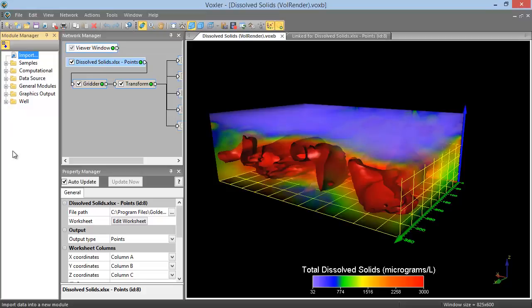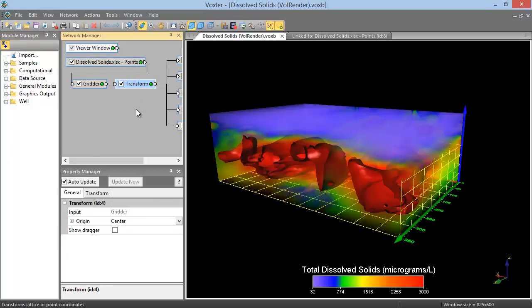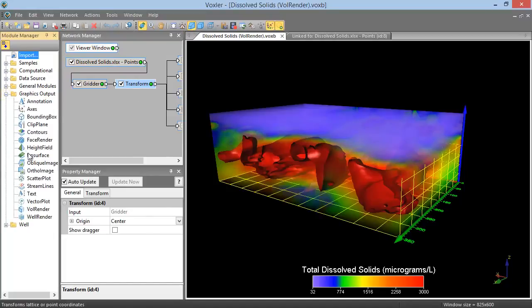Double-clicking on a module will add it to the Network Manager. Double-clicking a file will open it in a new project tab. If a module is selected in the Network Manager when a new module is added, the two are automatically connected as long as they are compatible. For example, if we click on the Transform module in the Network Manager, which contains the transform data points, we can add a Scatterplot module to it by double-clicking Scatterplot in the Graphics Output folder of the Module Manager.